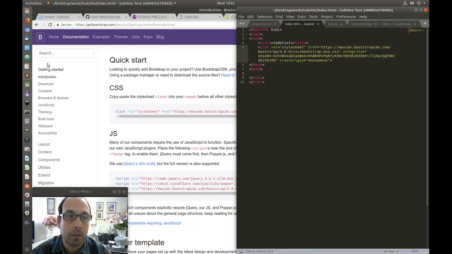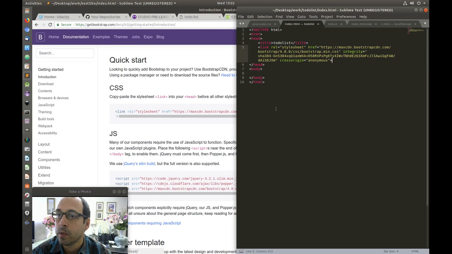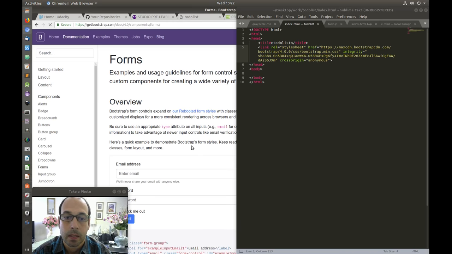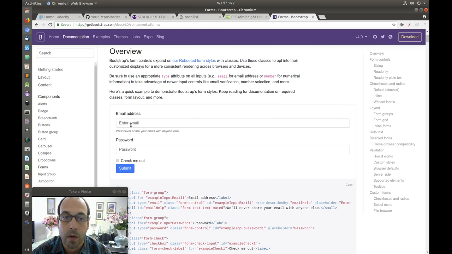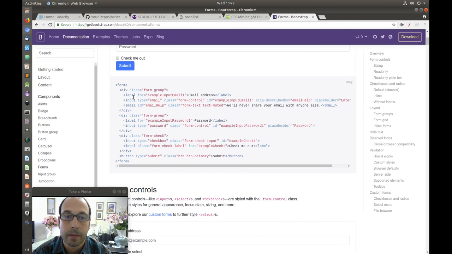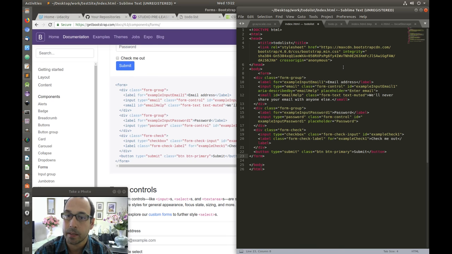And next, let me leave this always on top, and then I'm going to search for forms, and I'm looking for something similar, as I only want an input box and a submit button. So I'm going to grab this form right here, modify it, and add it inside the body section.